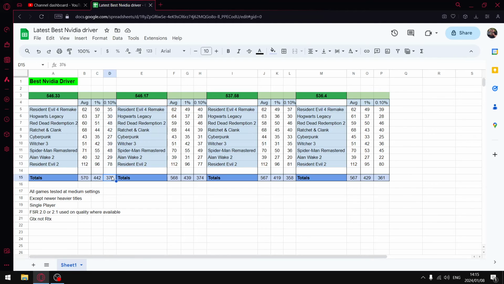So guys, I just updated my Windows this morning. I still do recommend 546.33. It's got very good stability, it's got great latency, and it's got the best temperatures on your CPU and GPU.